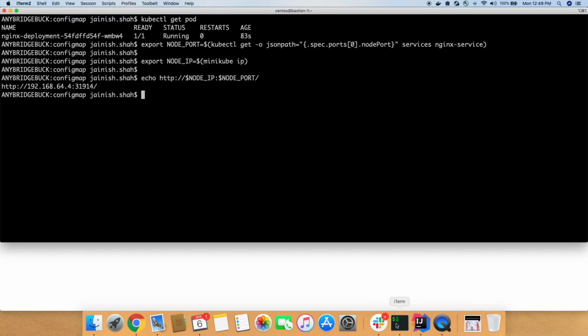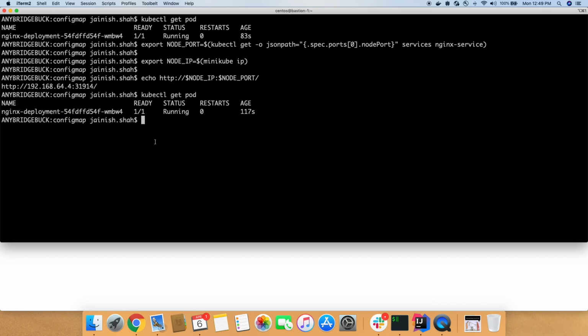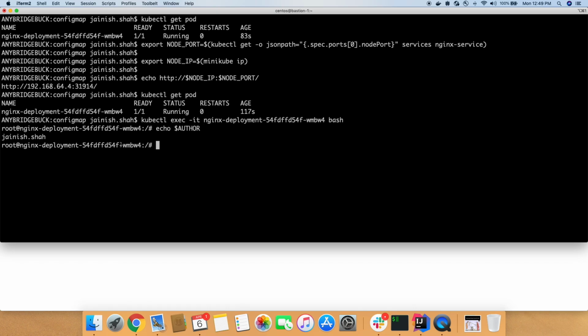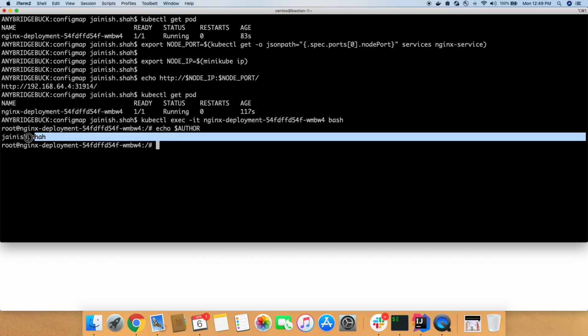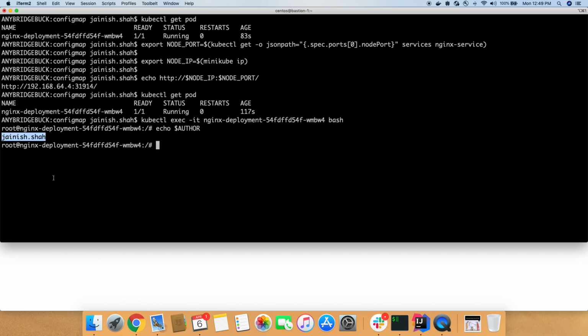Also, let's do another thing. I will do get pod. Let's exec into the pod. We are inside the pod. Now if I do echo $author, trying to read the author name, it displays the value that we are passing from the ConfigMap, JainishShah. This is how you can use a ConfigMap mounted inside the container.